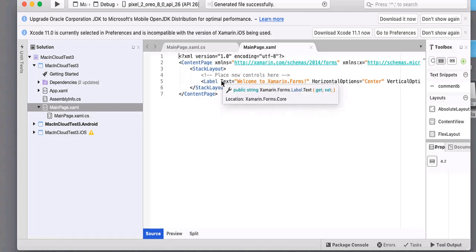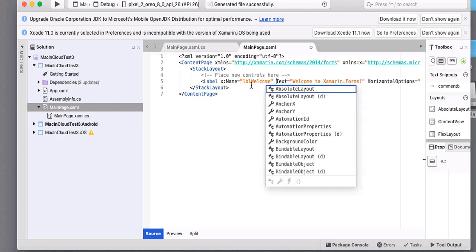I'm going to make a few modifications here. I'm going to click right in front of the word text. I want to give this a name. It's going to be x:Name with the N capitalized equals, and then in quotes, I'm going to put in LBL welcome. Okay, again, I like to use the Hungarian notation.